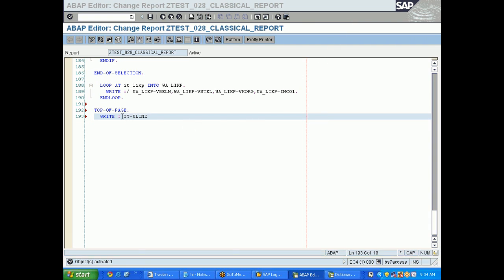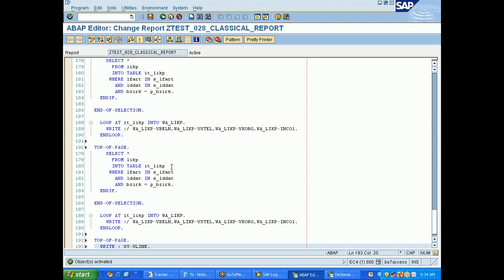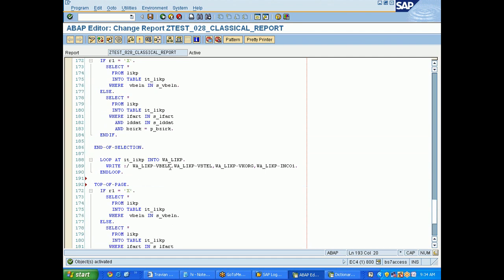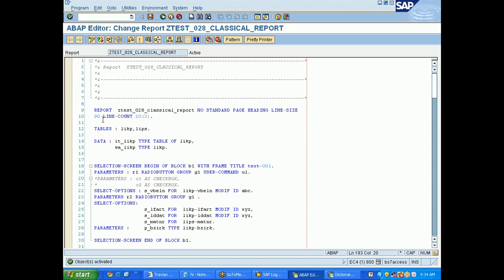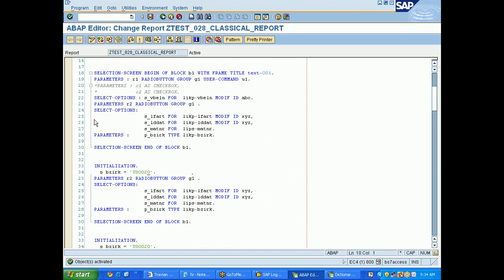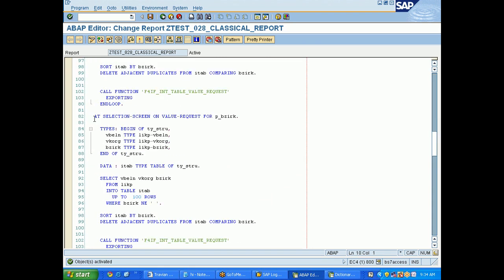Vertical line. Psi v line, correct? Okay, sir. So psi u line is for the underline. How much length of underline will be given? What you have mentioned, sir? Size of the line? Yes, line size we have mentioned as 90, sir. Correct? Yes, sir. That much. So 90 length underline will be written.